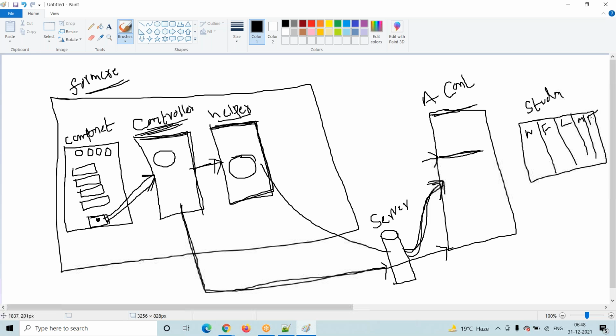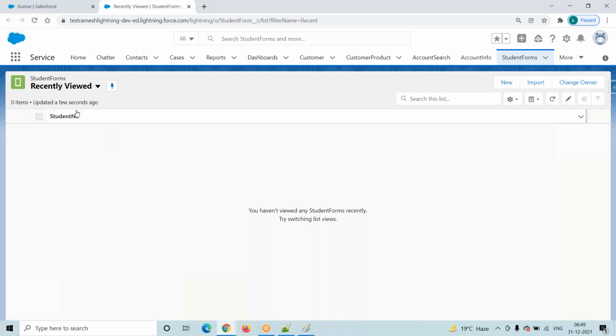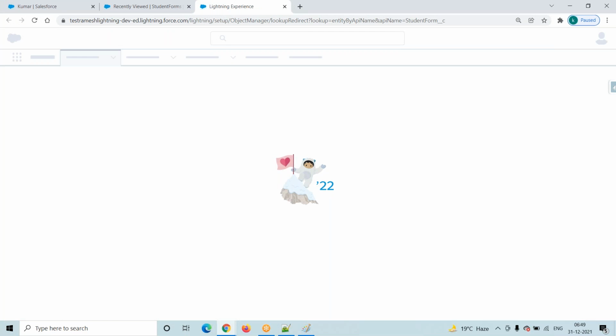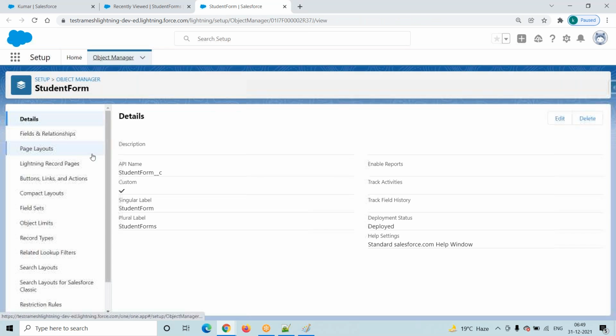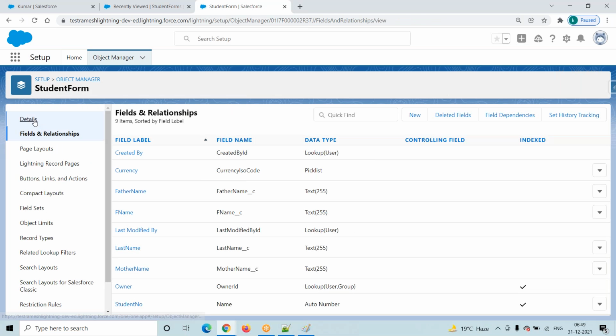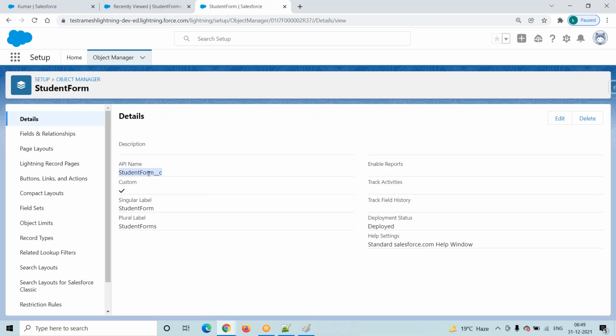This is my table. So we are collecting the data from the user and passing it to the controller, from the controller to the helper, from the helper it comes to the server, and from the server it calls this method. While calling this method, it passes these parameters. Based on these parameters, I will insert a record into this table. Now, this is my student form object. I want to find the API name for this one. Go to your object level field. See, this is the detail: student form underscore underscore c, right?